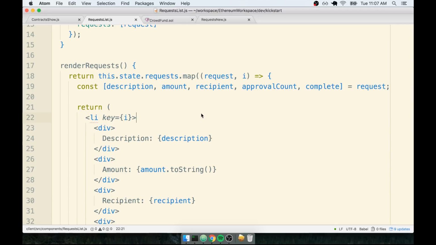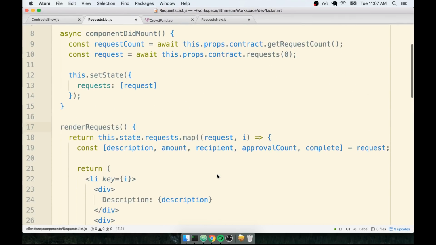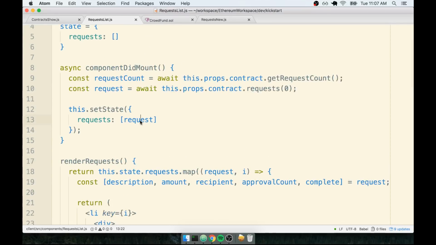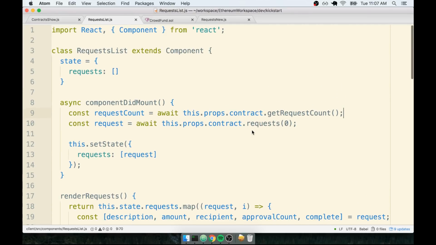Let's see, what's the next thing we have to do? Next thing we have to do is, I'm not fetching the list of all requests right now. I'm only fetching the first request right here. So I have to pull out everything from 0 to request count minus 1. Again, I don't really want to do a for loop for this. I would way rather do something a little bit more clever.